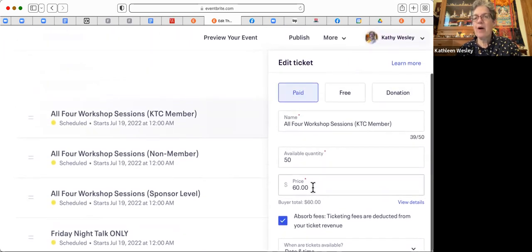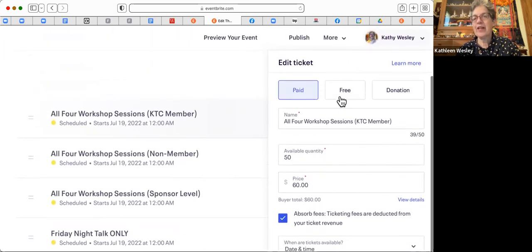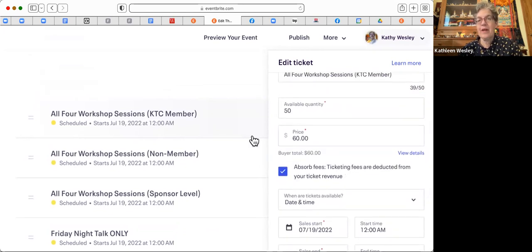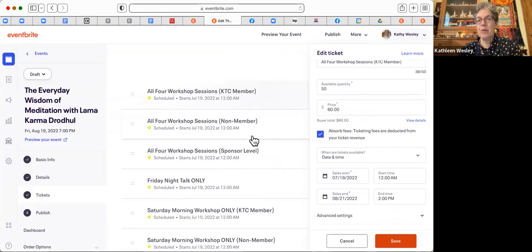Any questions about, oh, by the way, you can also make free tickets, which we have done on some occasions, and donation tickets, which is how Zoom tickets are. The Zoom tickets are all by donation, but all of the rest of them have the specific pricing structure. Any questions about this part?